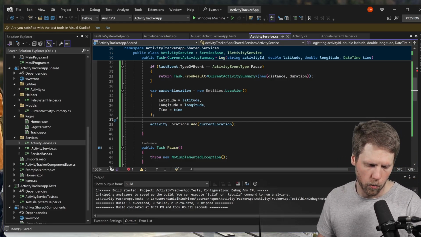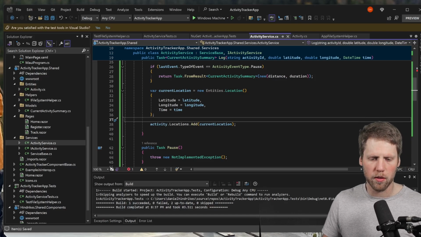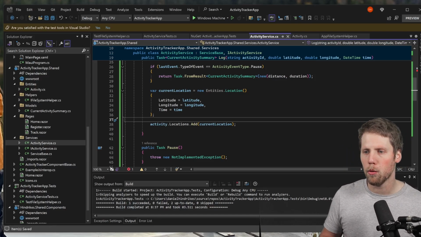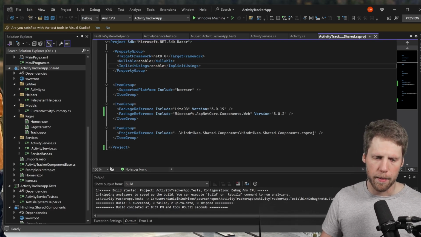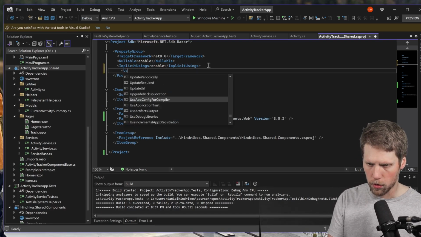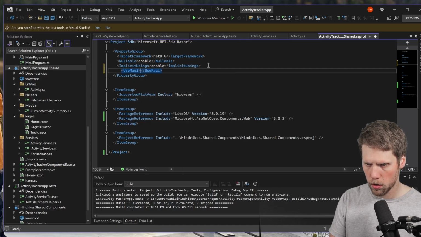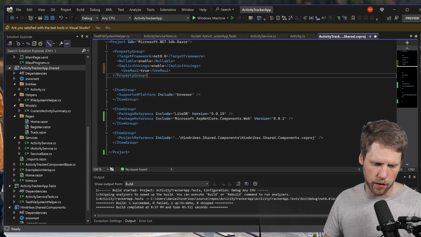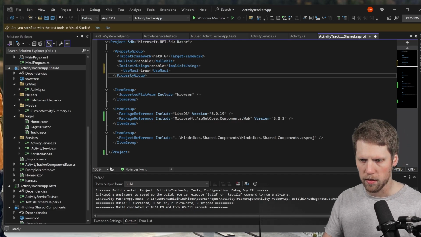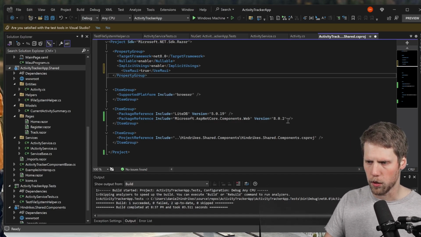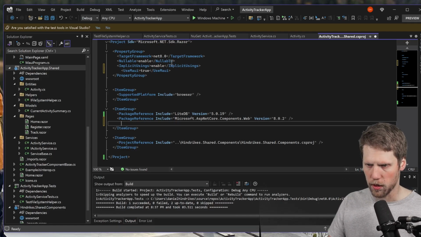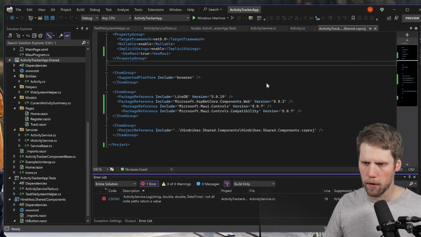So when we do that, we can use some of the methods from the location service in MAUI. To do that, we need to go and add MAUI to this project. We do that by saying use MAUI true, and then we add the NuGet packages for MAUI. And this will work because we don't have any platform target frameworks here. We just have .NET 8.